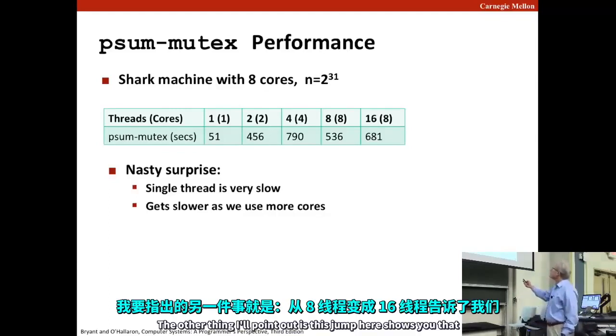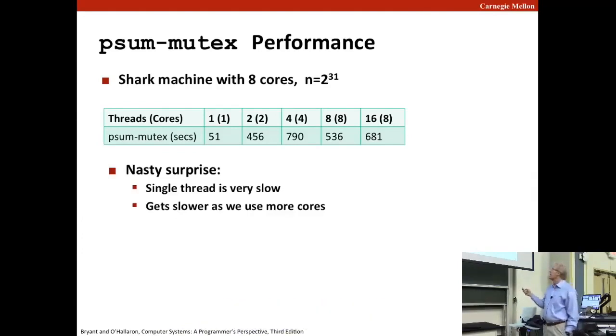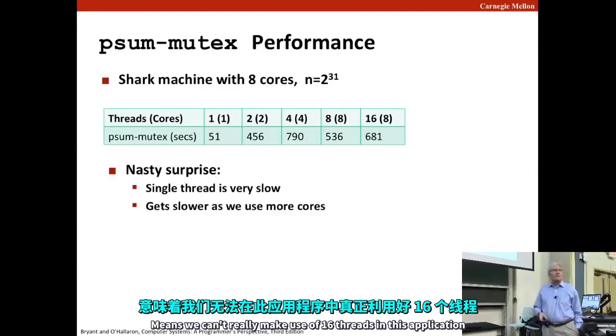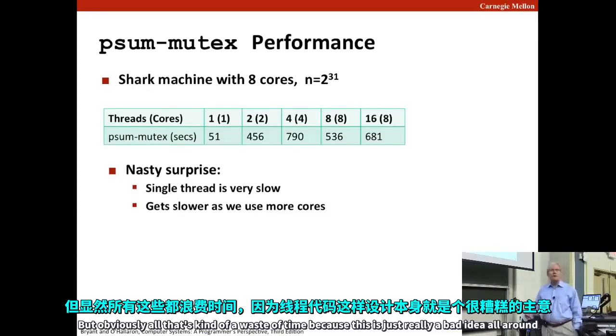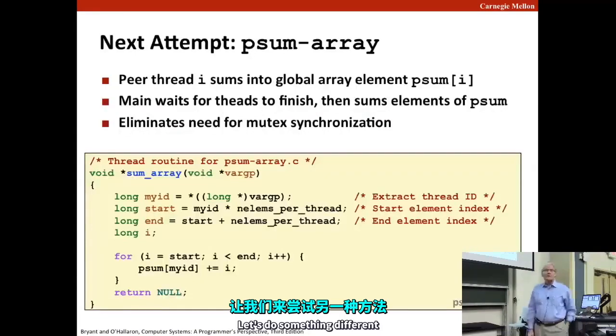The other thing I'll point out is this jump here shows you that hyperthreading isn't really helping us here. Going from the fact that we slow down from 8 to 16 means we can't really make use of 16 threads in this application. 8 threads are better than 4, but obviously all of that's kind of a waste of time because this is just really a bad idea all around. So let's do something different.